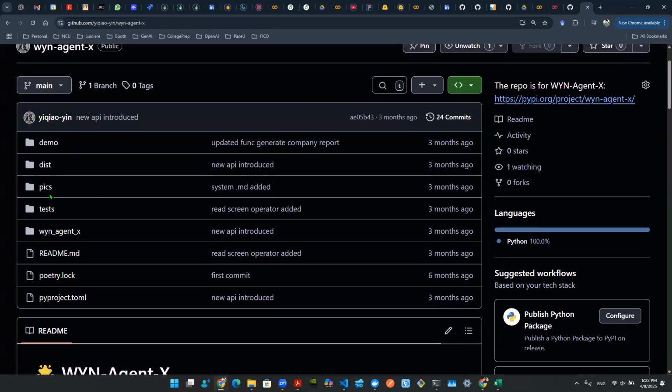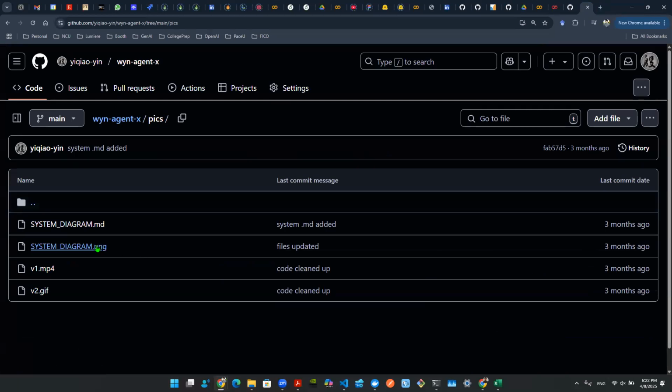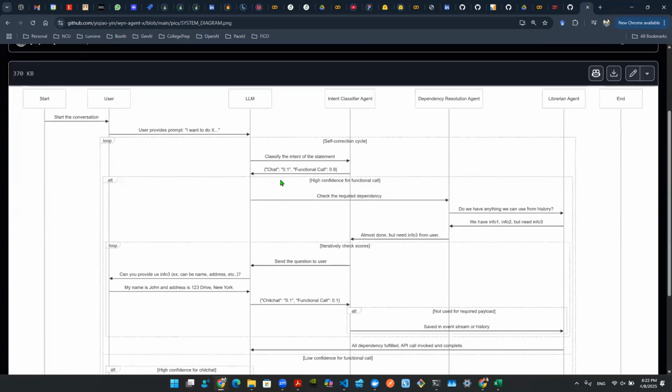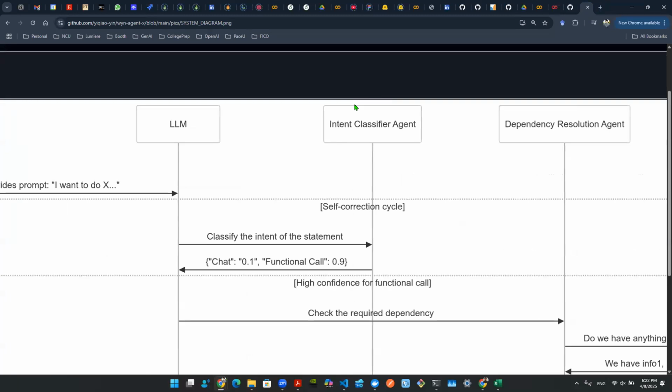What I mean by that is, let me go to a picture, I think I have a system diagram here. This router is called an intent classifier. This intent classifier is crucial for knowing where to direct your API call. You don't have to take exactly the same Python code as what I have in this package, but if you think about it in your own way, it will probably end up looking very similar.